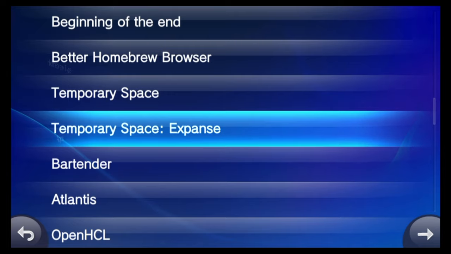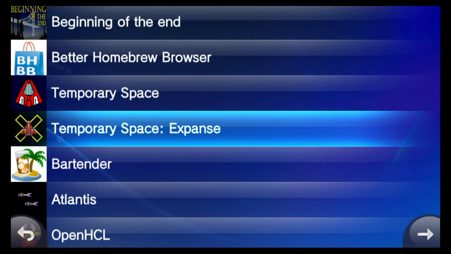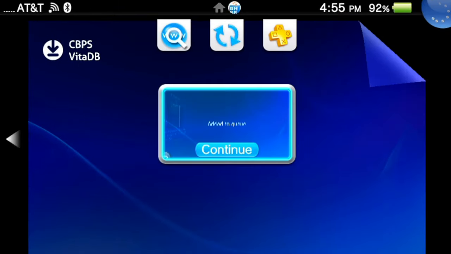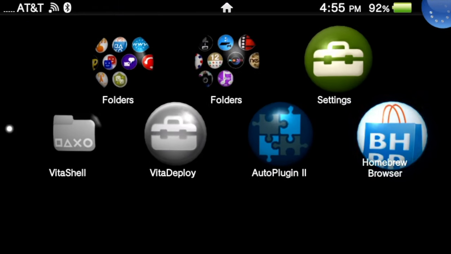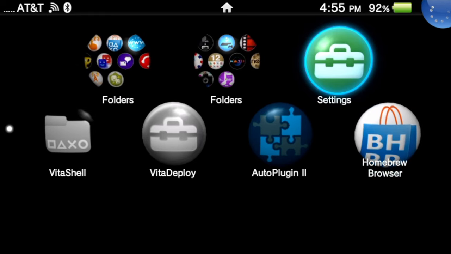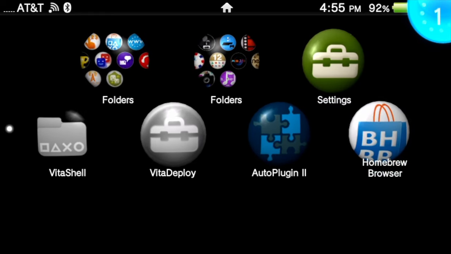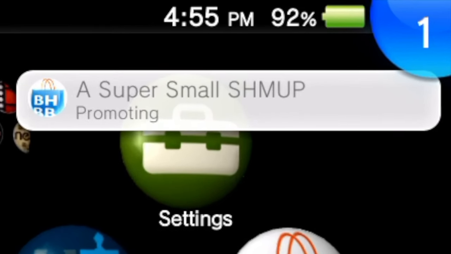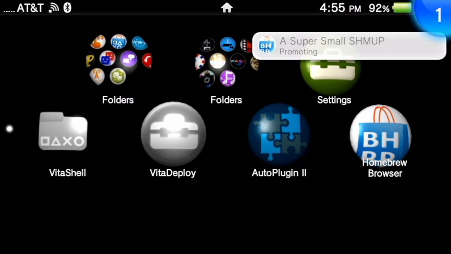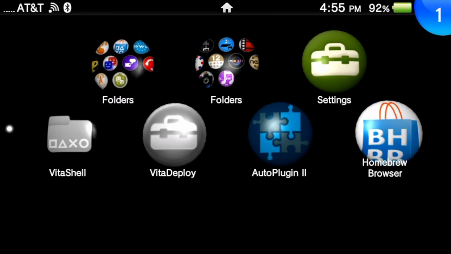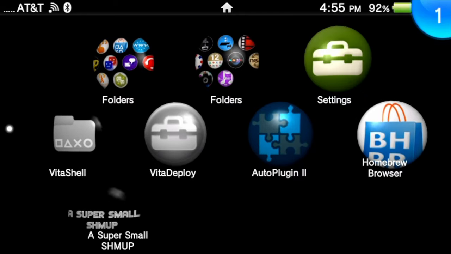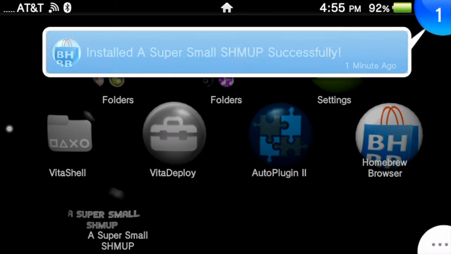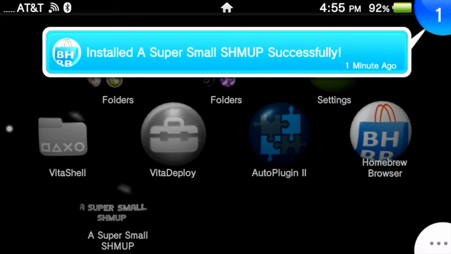Okay, now that you have the general idea of how all of this works, let's go back to the LiveArea and see how the content downloads are managed. Press the PlayStation button and swipe from the right corner down or press and hold circle. From here, navigate up to the Notifications tab in the top right corner and select it with X. As you can see here, the game we selected inside Better Homebrew Browser is listed in the queue. Depending upon the size of the game, your downloads can take from minutes to a couple of hours. Once your download is complete, you'll receive a pop-up notification in the top right corner and you'll see a new bubble in the LiveArea.